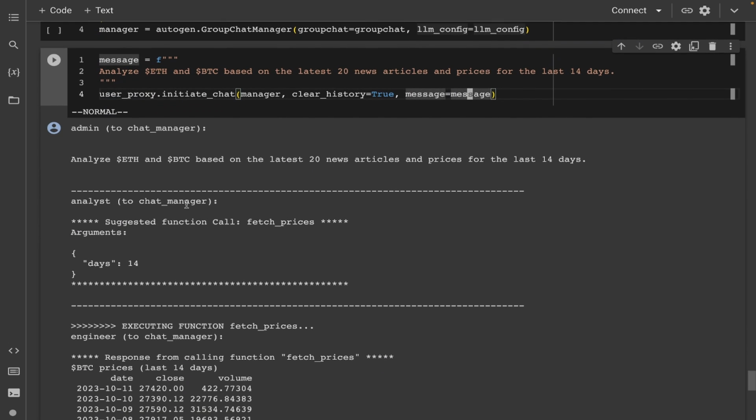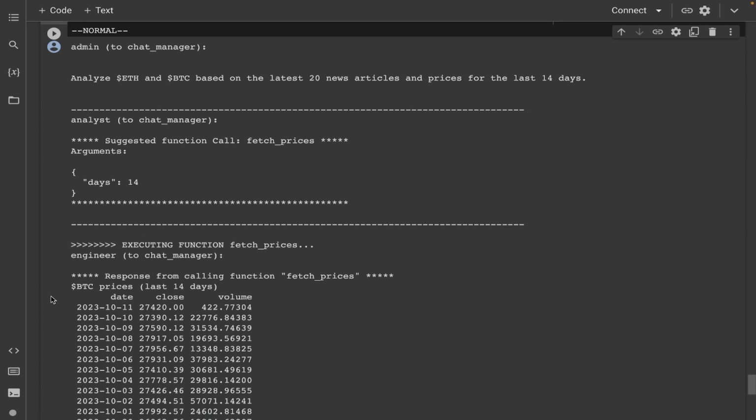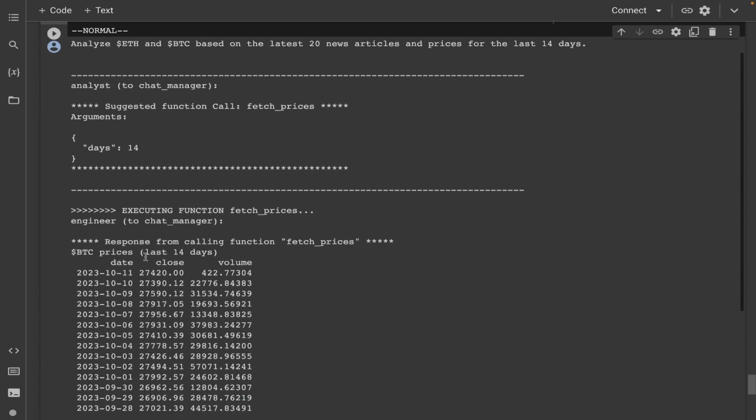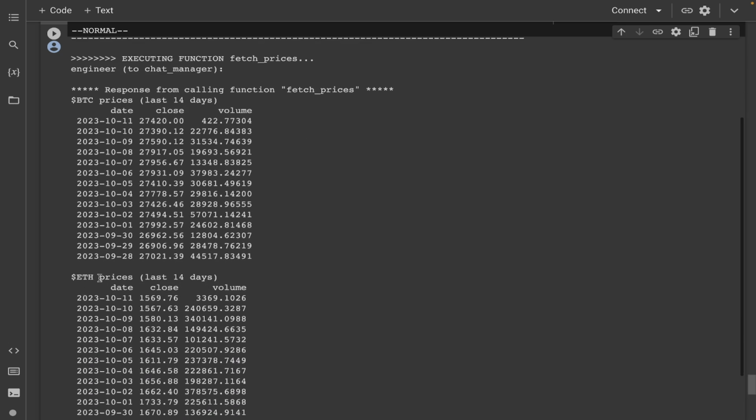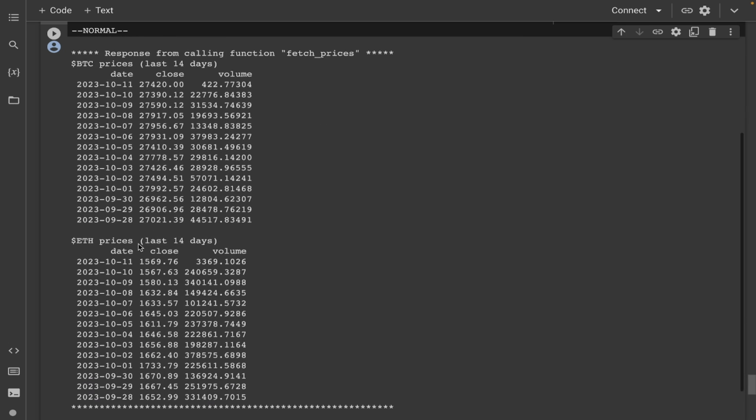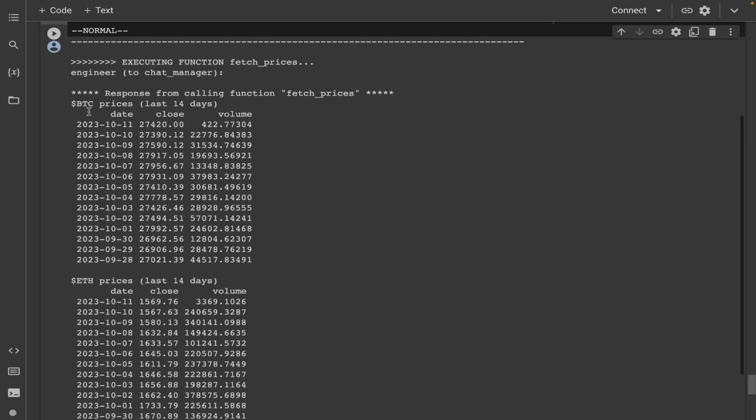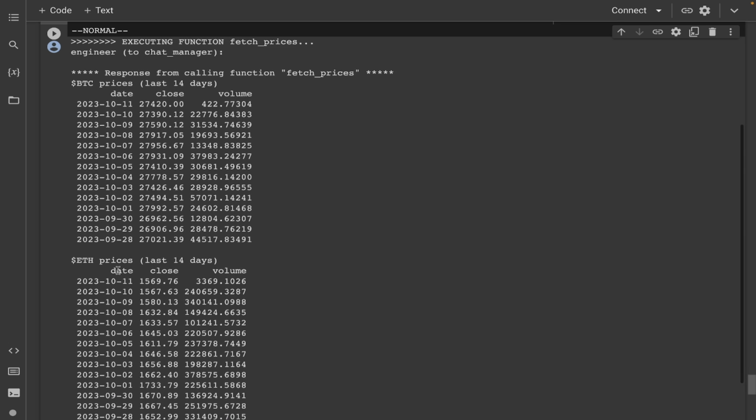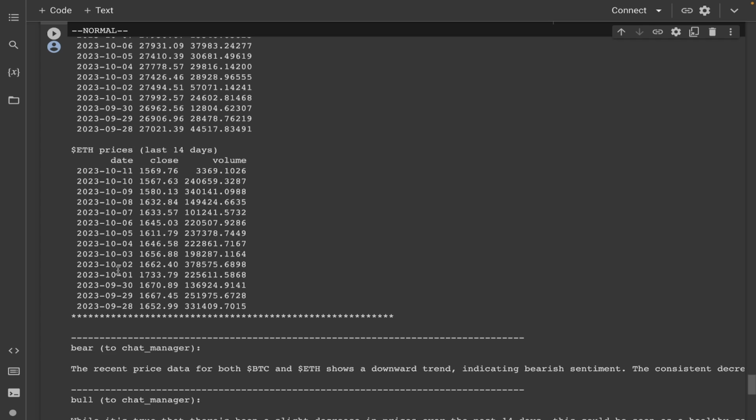So the analyst starts after it is receiving this message. It is suggesting a function call to fetch prices with arguments days equal to 14. This is coming from here, which is great. And then the engineer is executing the function fetch prices. And this is the response. We've seen that previously. It is just a text with two tables, one for the Bitcoin prices and then for the Ethereum prices for the last 14 days.